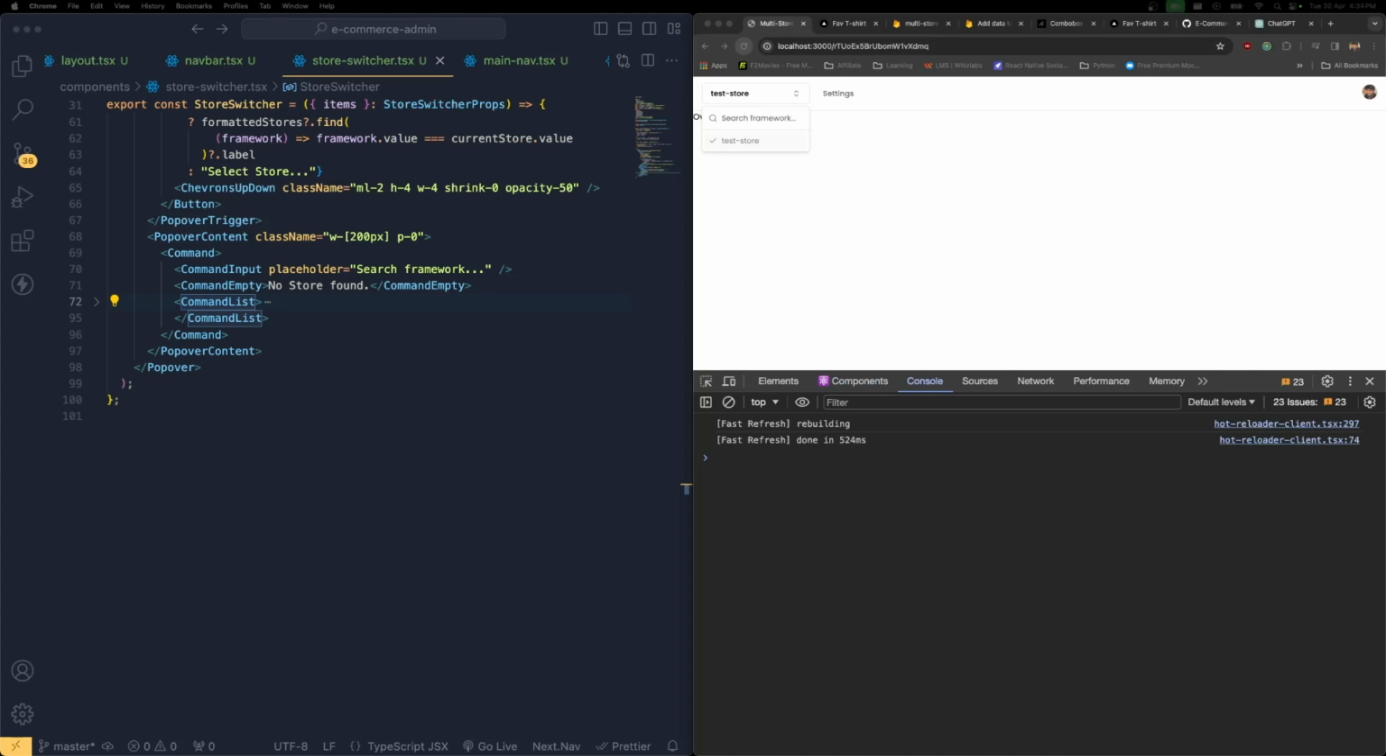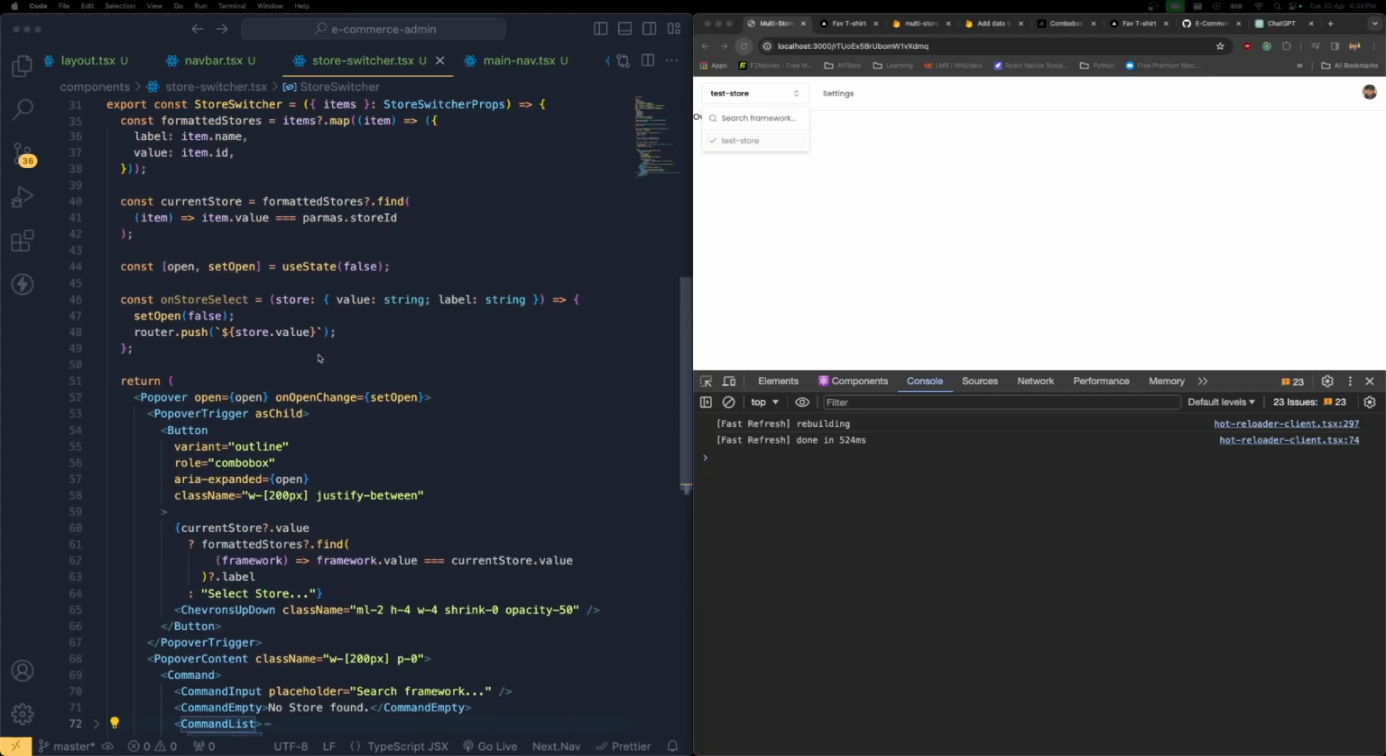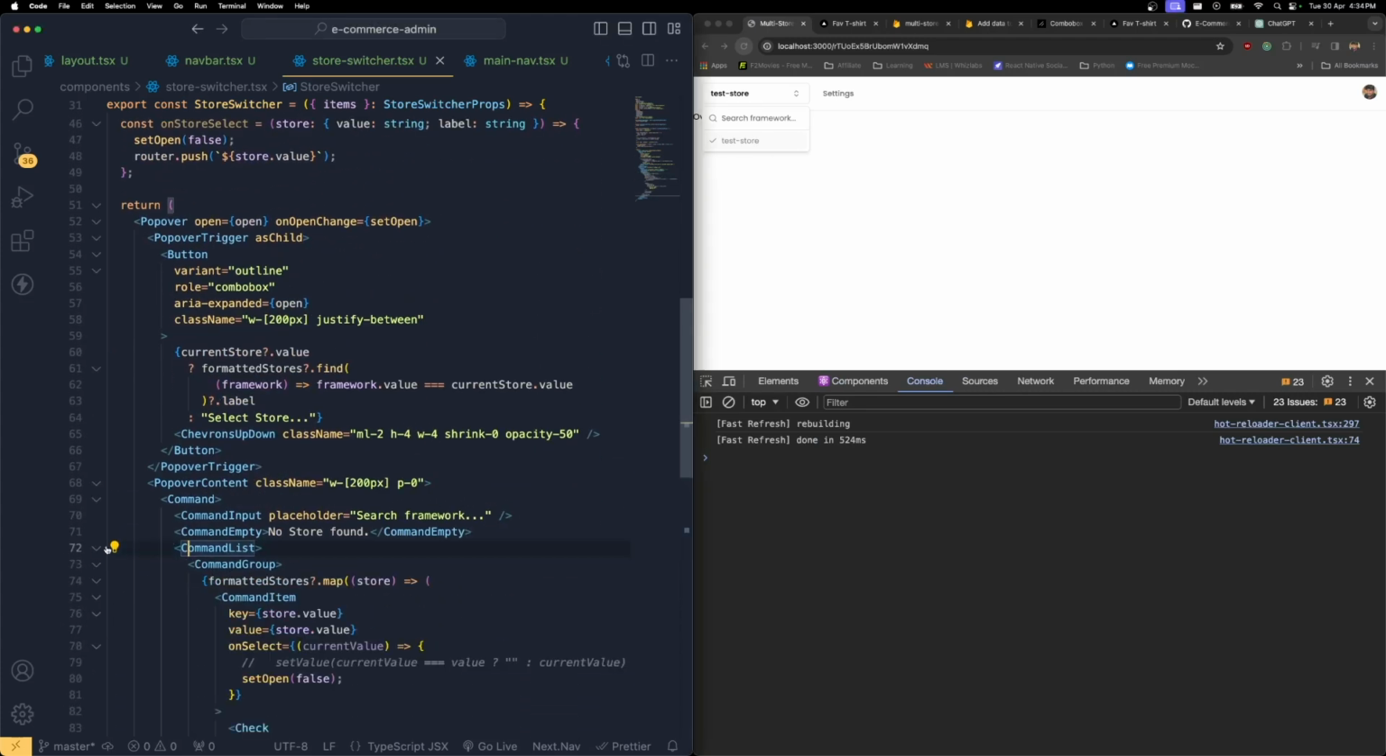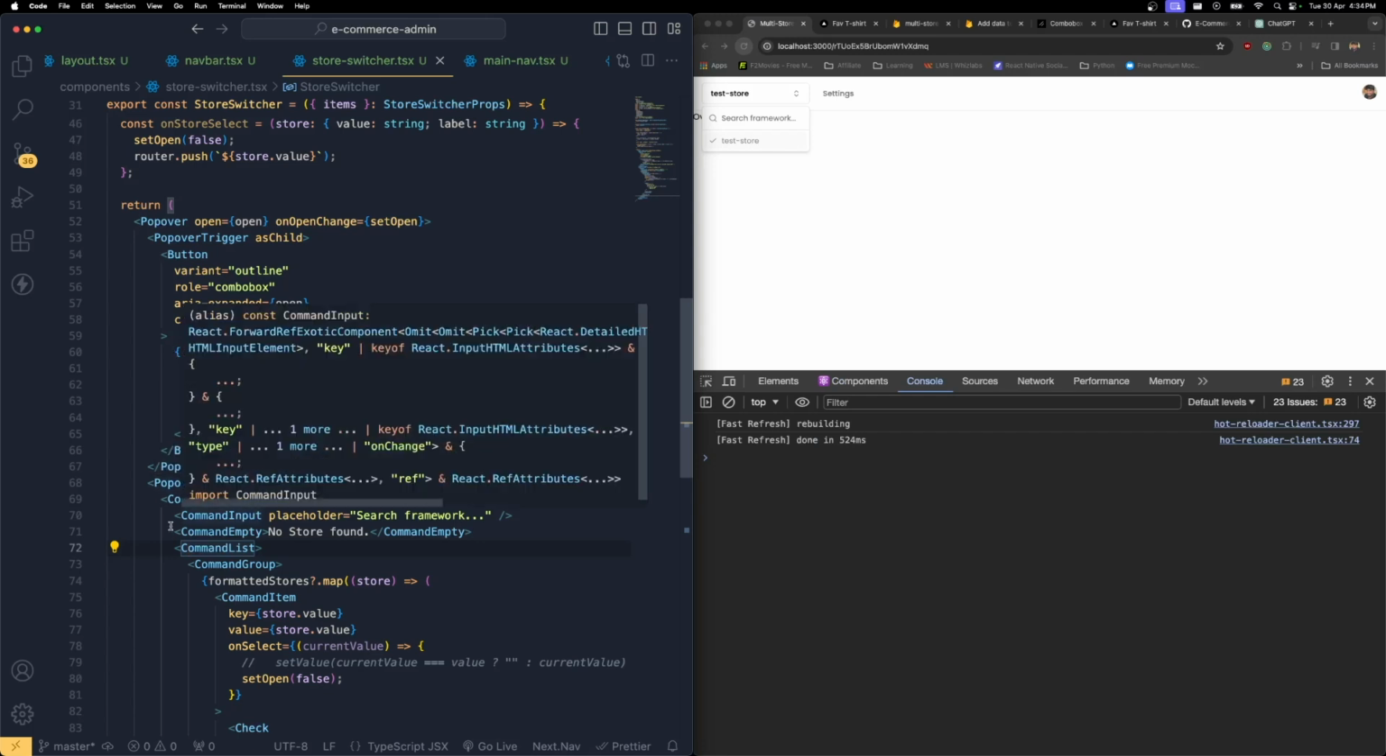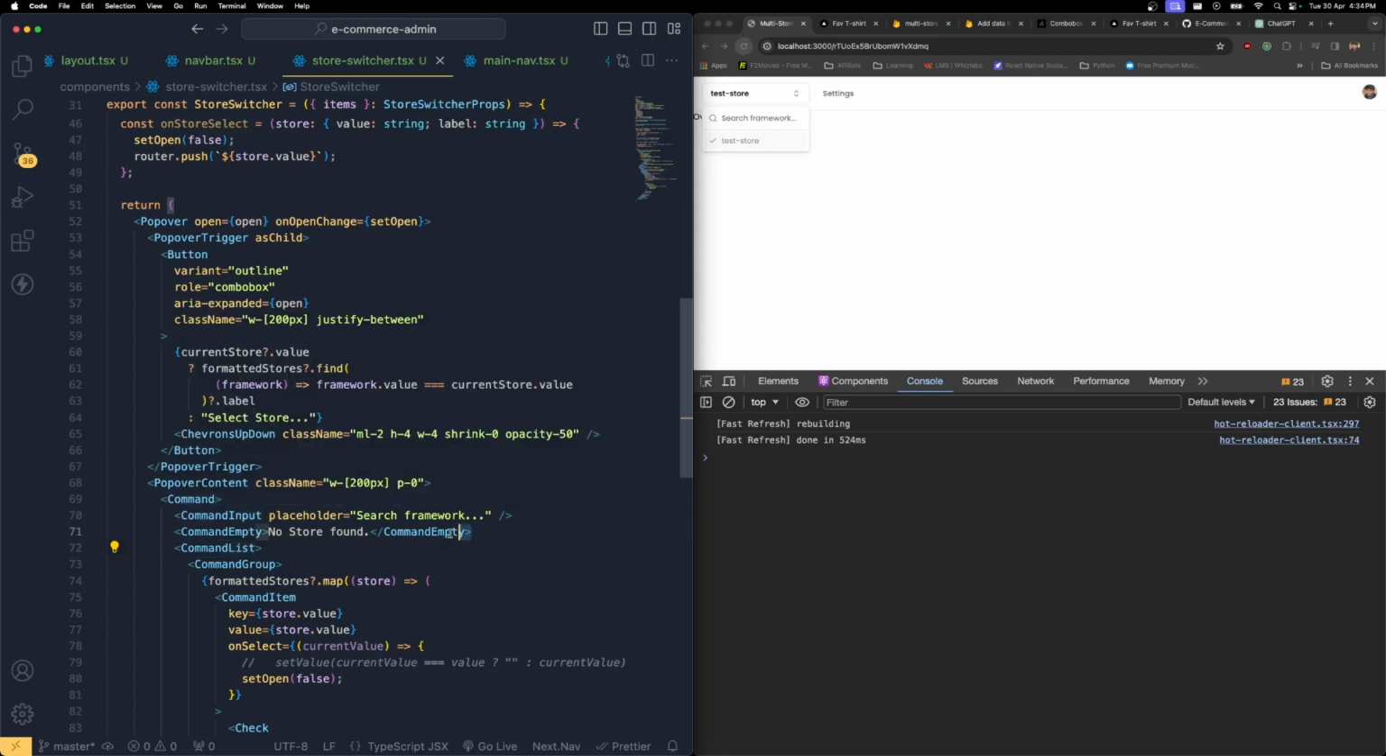Okay, in order to do that, all we have to do is recreate this input button. This is the place where we are getting that input and options and everything. So select store, it's working perfectly. The trigger options and everything are working perfectly as they're supposed to, right? So the popover content is the one that is making problems for us.